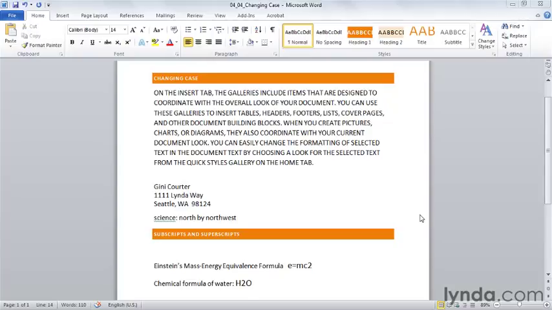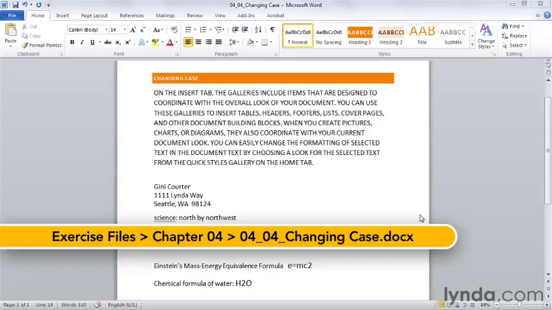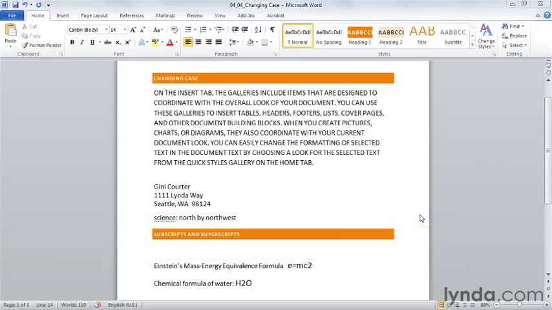You may not use Word's change case feature very often, but when you need it, it's exactly the tool you need to save minutes or hours of mindless work. Let's say we've inherited a document with a few paragraphs of text that are all in capital letters.